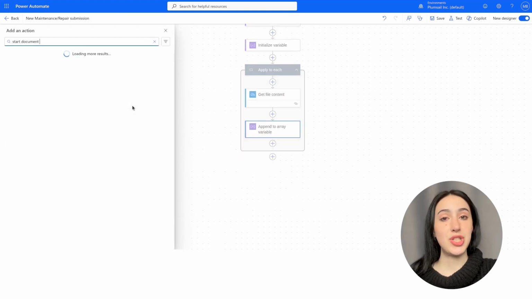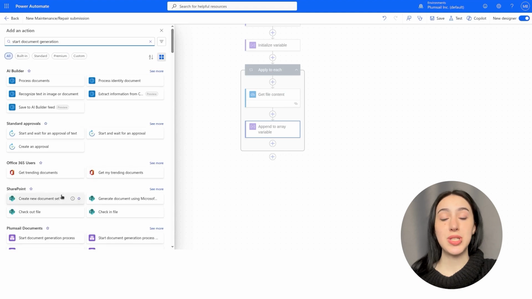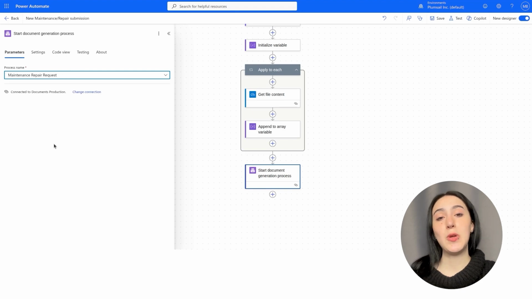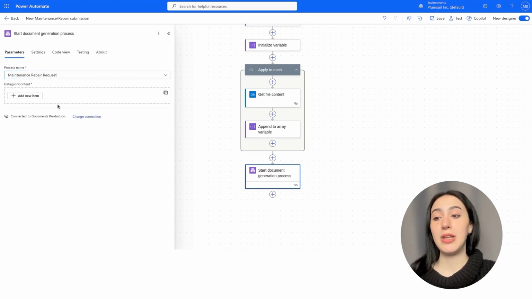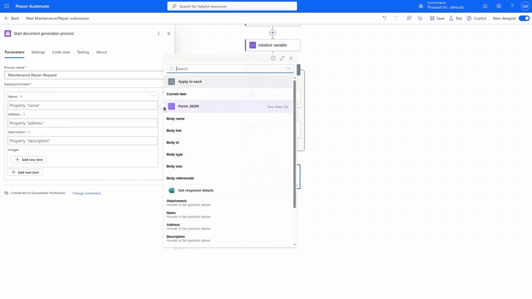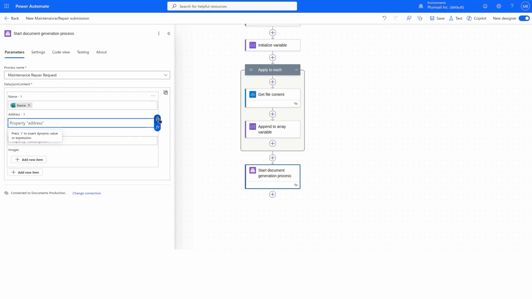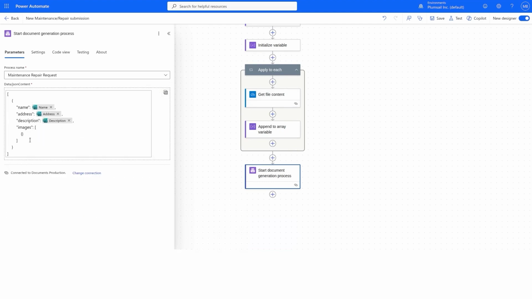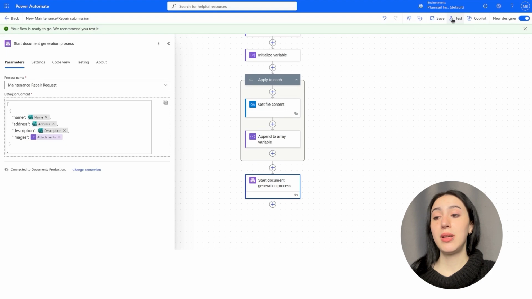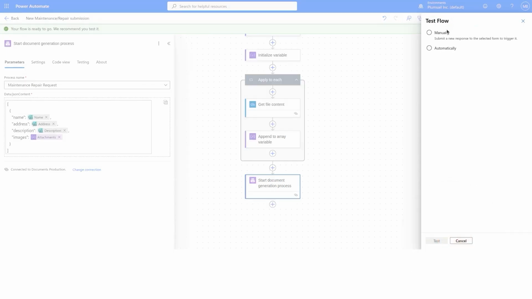Our final step will be just the same. Start document generation process action. You will select the dynamic content from your Microsoft Form response and use the array variable we created to populate the fields. Then we're gonna save everything, run the flow, and check our results.